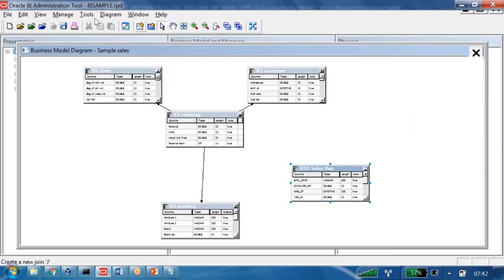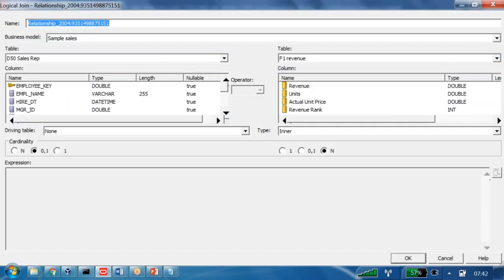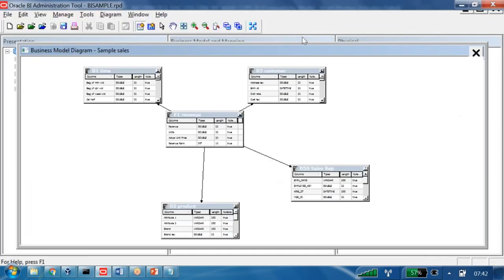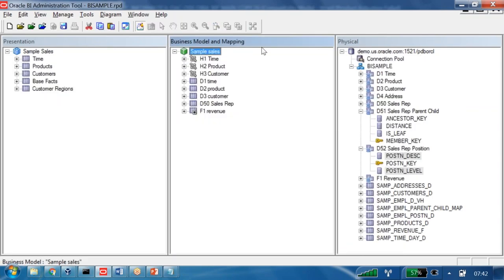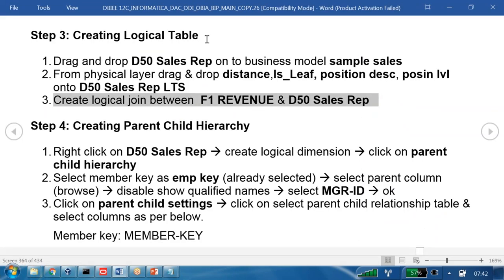I want to connect it now. Click on the new join and we are connecting here. Then okay. Now we are closing this. Now it is acting as a dimension table. With this we completed creating logical table. What is the next one?